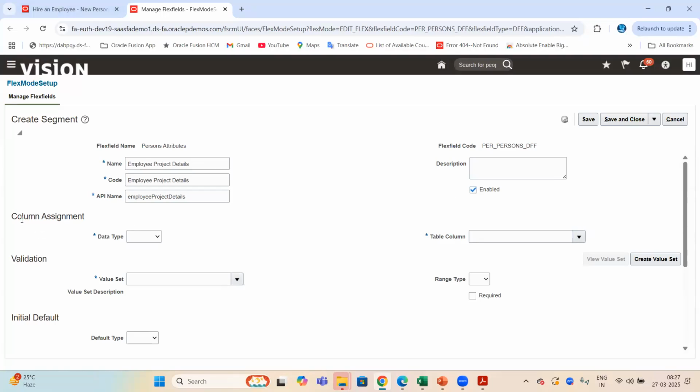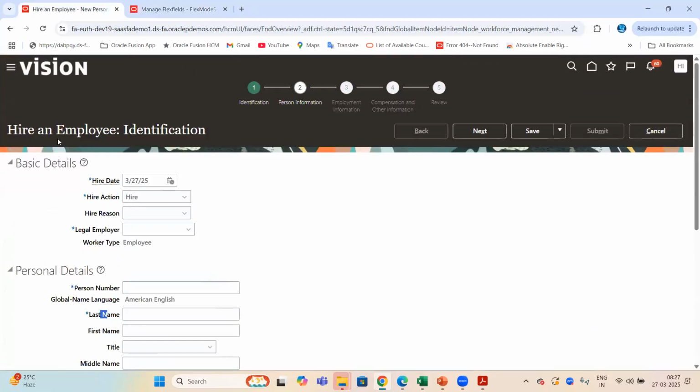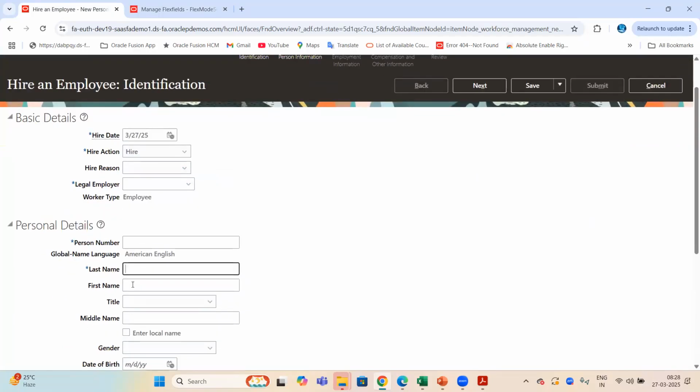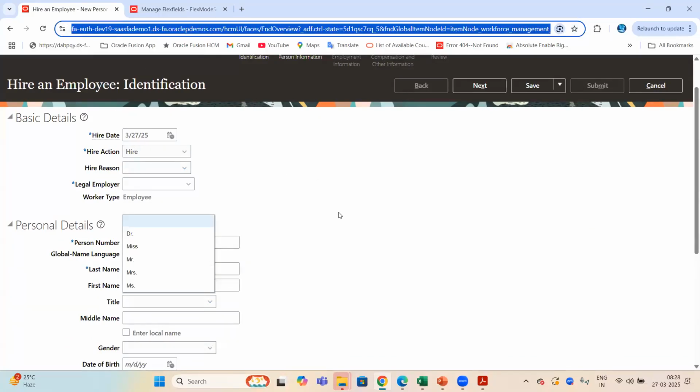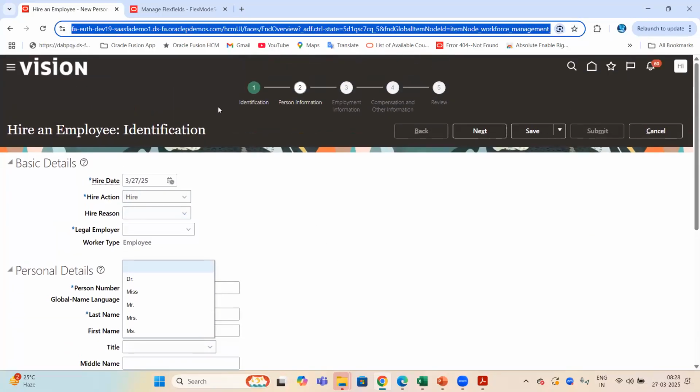Then, column assignment. See, basically in the Fusion system, whatever we're doing in the front end, for everything we have different tables in the backend database. Okay, see, today I'm hiring an employee. I'm capturing the basic details, personal details. All this information will be stored in the backend database tables.